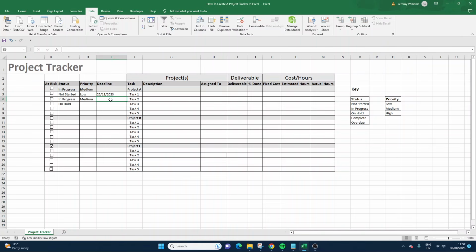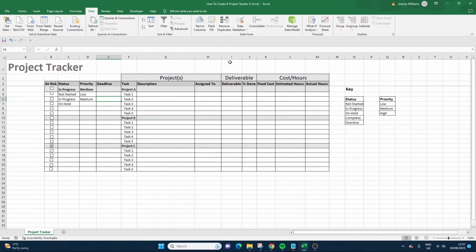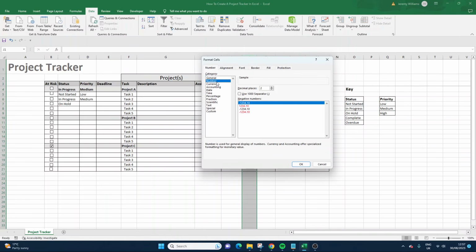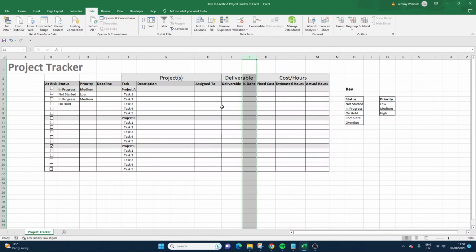It's in date format. So if I put 1001, you see what I mean? It kind of puts that in there. So I would recommend changing the deadline to the date format. You could do this on percentage done. You could change the format cells to number. You could put decimal places in if you wanted. Percentage is a good one for this actually.